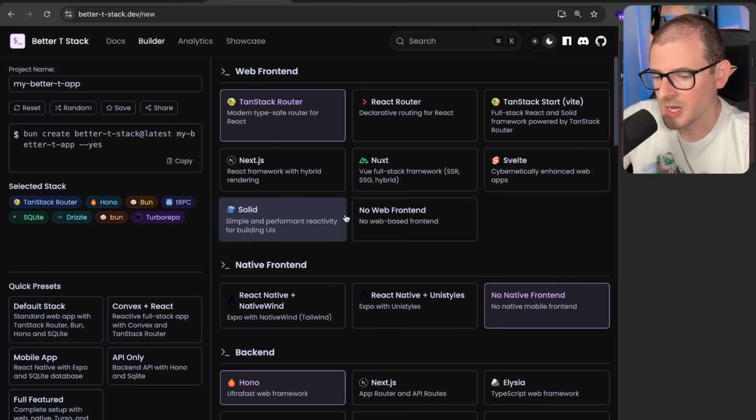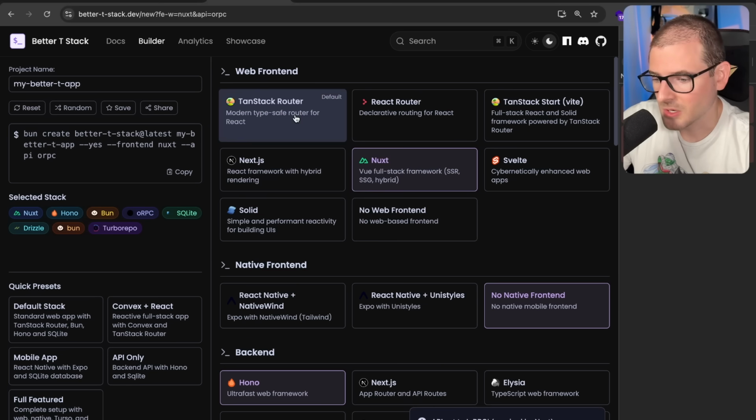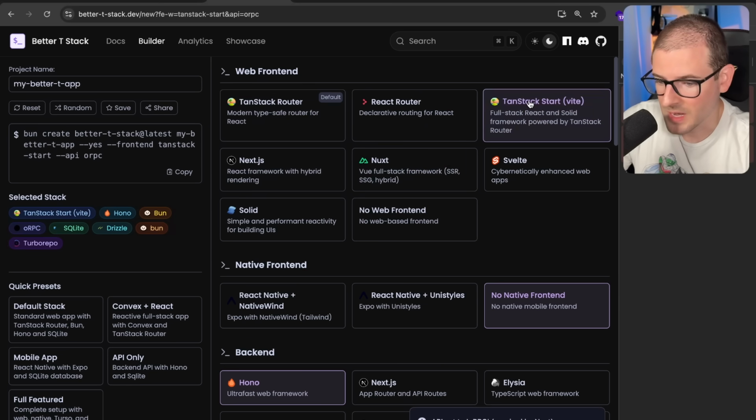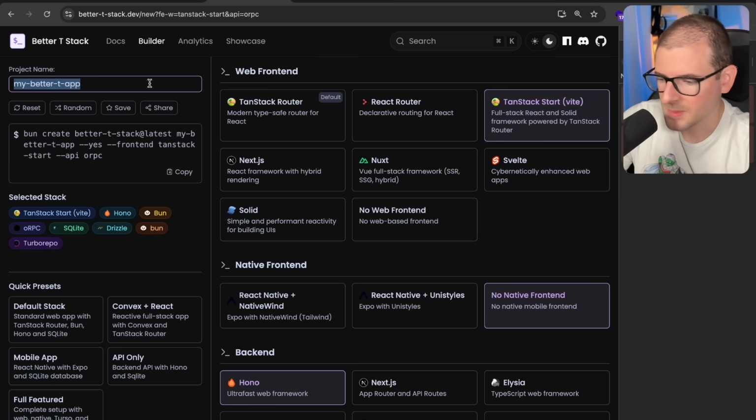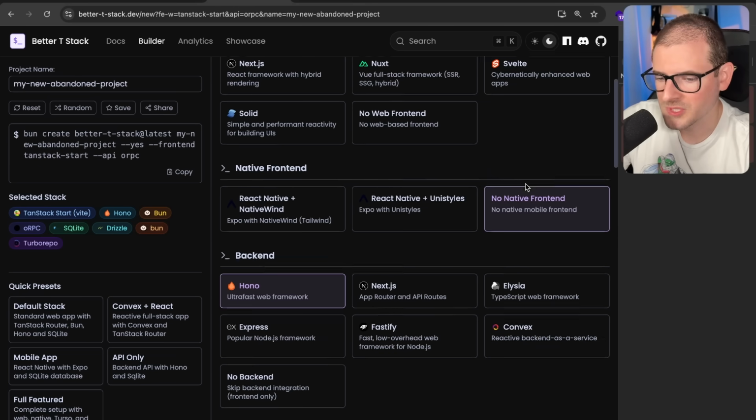And so if you wanted to start a new project in Next.js or Nuxt or TanStack Start, which is what I'd probably use, you can select your web framework. You can go ahead and change the name. So I'm going to say my new abandoned project, probably a good fitting name for anything I create. And we're going to scroll through some of the options here, right?